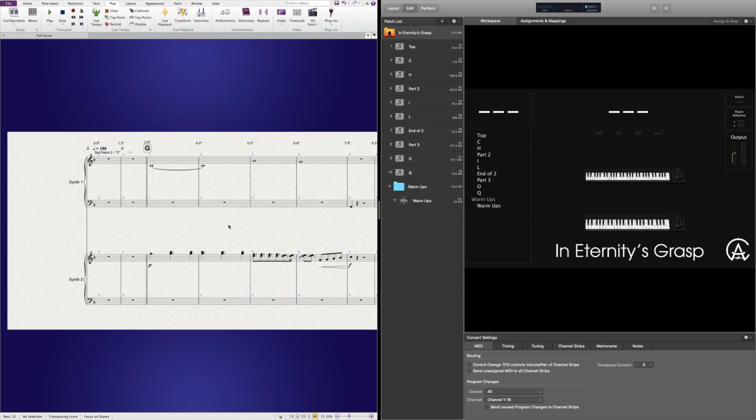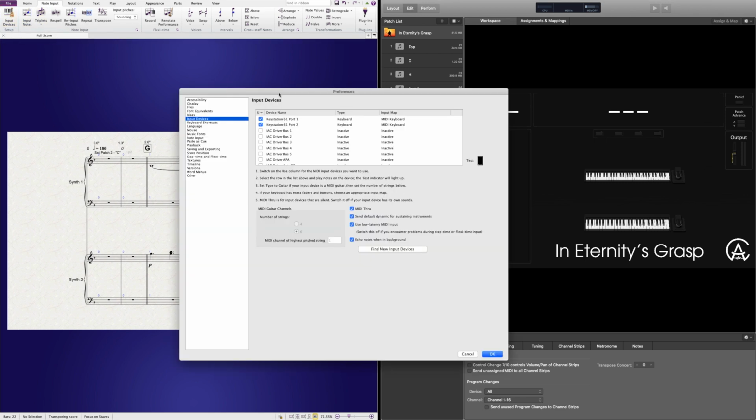All right, so that covers step number 1. Let's move on to step 2 and make sure we don't have any MIDI loops. So to make sure we're not going to have any MIDI loops, I'm going to go to Note Input and click on Input Devices. Once you do that, it's going to bring up this window. The input devices is for if you have a MIDI controller and you want to be able to use that MIDI controller to input notes into Sibelius.